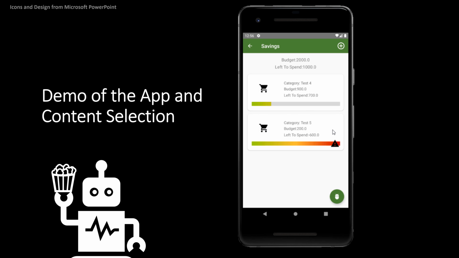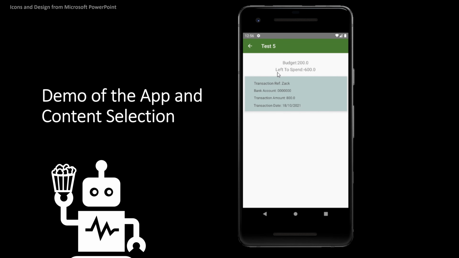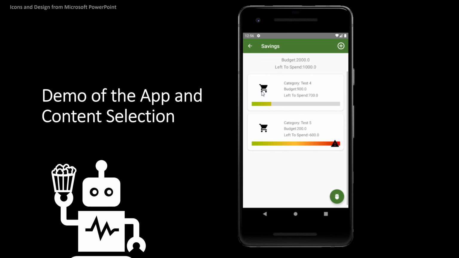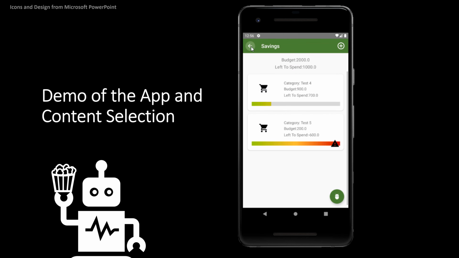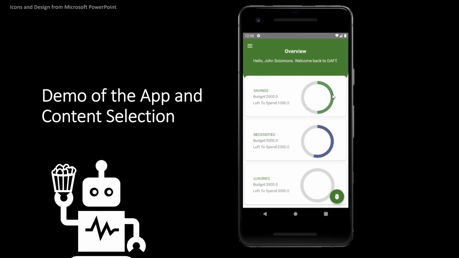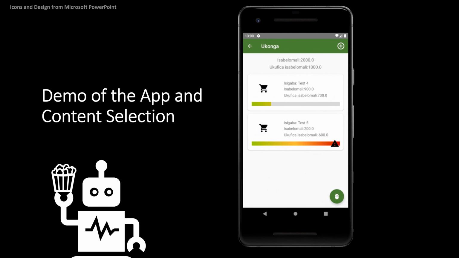Now we can see the new subcategory and its transaction. We can also see that the subcategory is going over budget. Therefore, in the parent category summary, it will state that the new category Test 5 is going over budget. The savings circular bar will also update accordingly. The application also supports isiZulu.